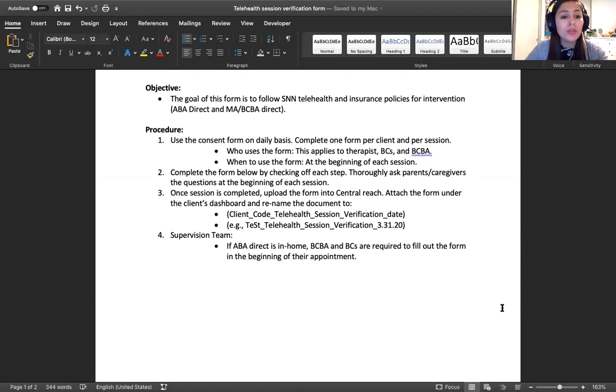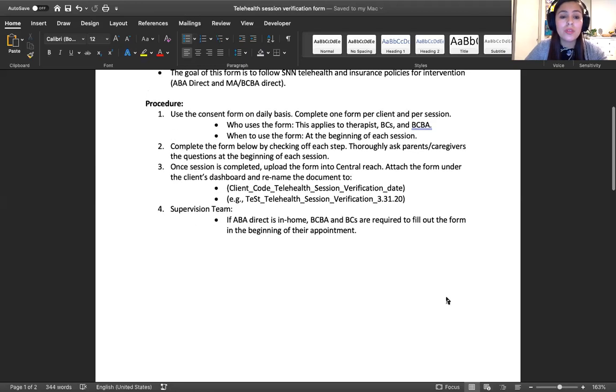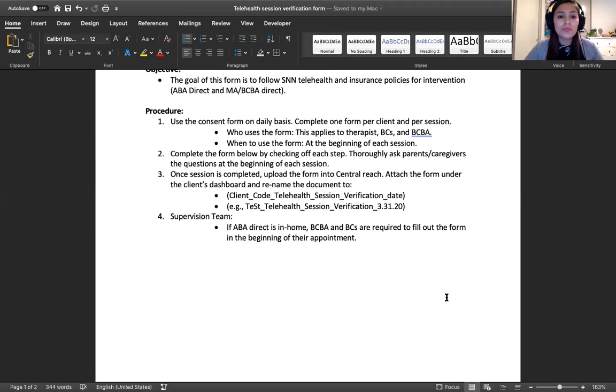Okay, so in order to provide telehealth services, insurance do require for us to follow certain guidelines. This form we'll be reviewing follows the guidelines to provide these services. Okay, so let's go with the first step for procedure. So use the consent form on a daily basis to complete one form per client and per person and per session. Who uses the form? This applies to the whole clinical team. This is the therapists, BCs, and BCBAs.